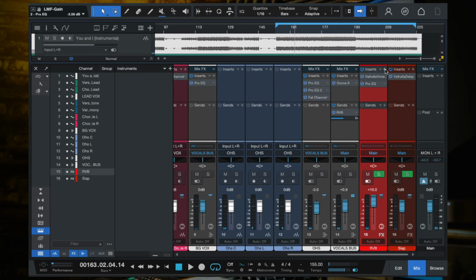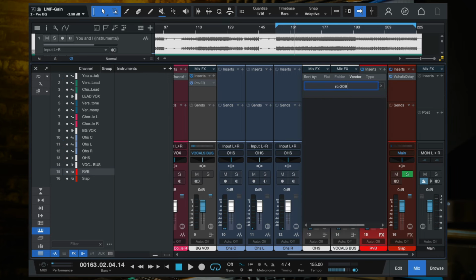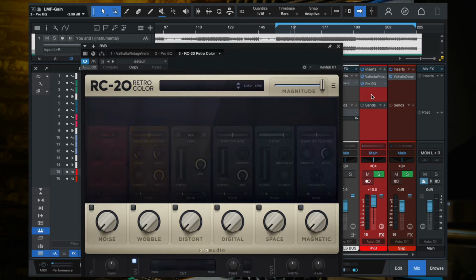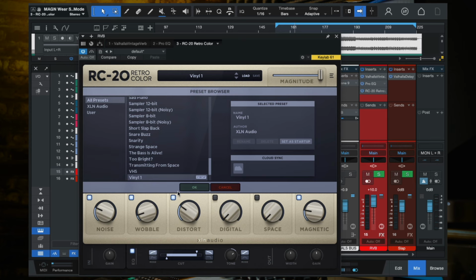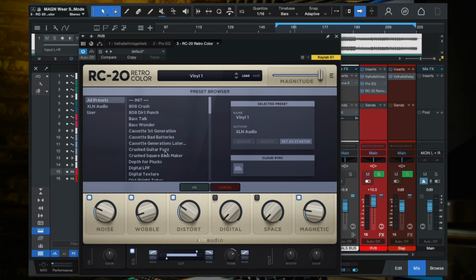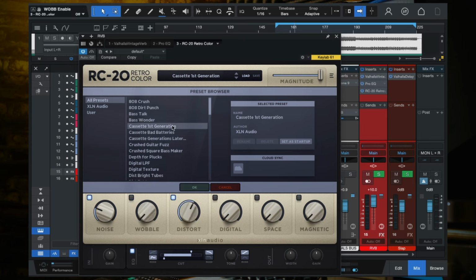Now let's see what it sounds like with a little bit of RC20 on this reverb. Again, this is on the reverb signal itself, and we are just trying to make this reverb sound super, super old. So maybe even go for the cassette settings here. Without all that, let's turn that off.